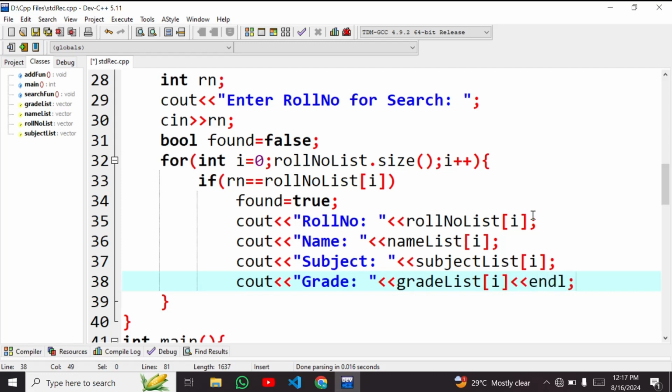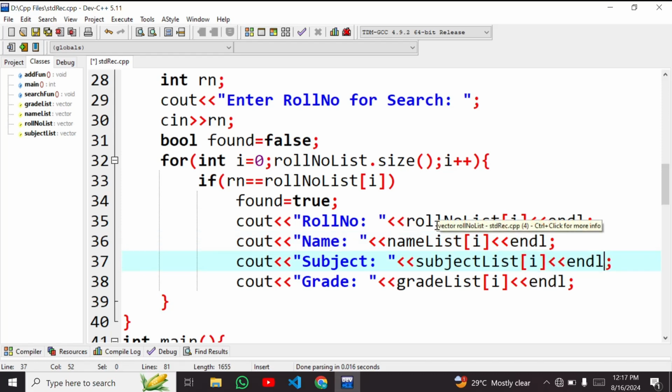So I should use endl everywhere. Here I will use endl, and also endl here, and endl here too. So when the roll number is printed, then this line will break, and now the name will be printed on the next line, and so on.